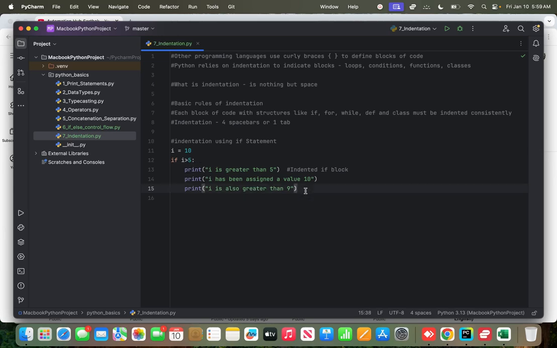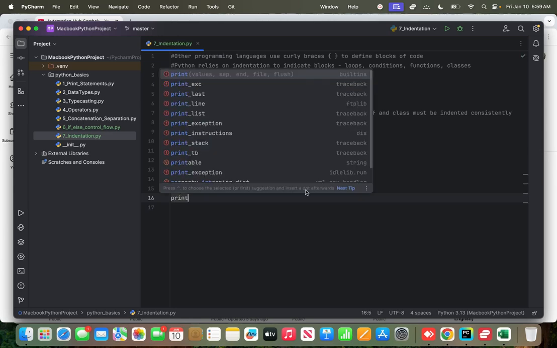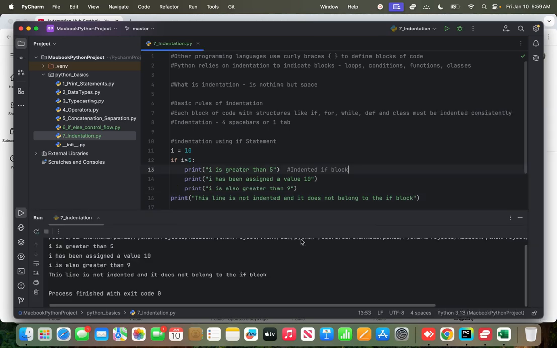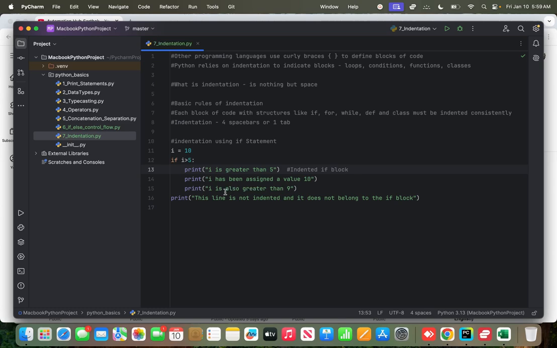Now all of a sudden I hit enter and I don't want to give the space, so I don't want to give indentation. Now I'll print here: this line is not indented and it does not belong to the if block. If I run this code, this is true. This does not belong to the if block. Up to here, the if block exists. After this, no, because here the indentation is over.